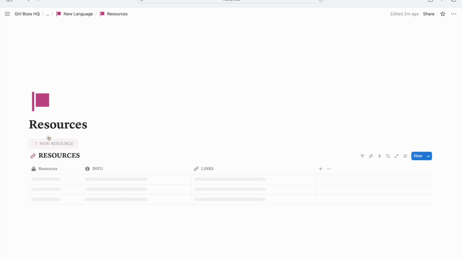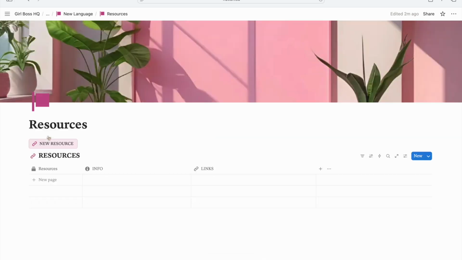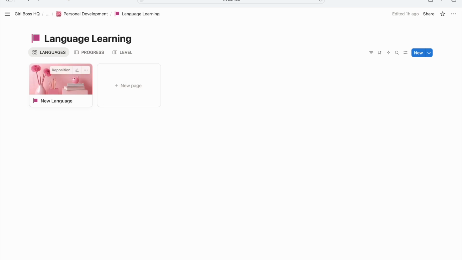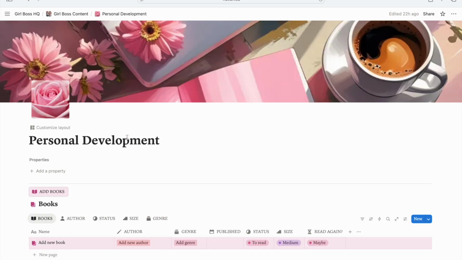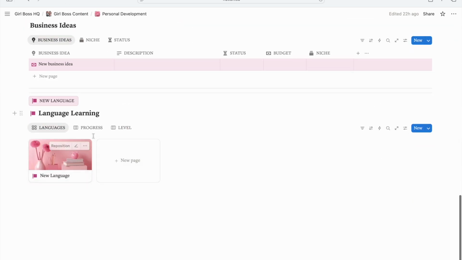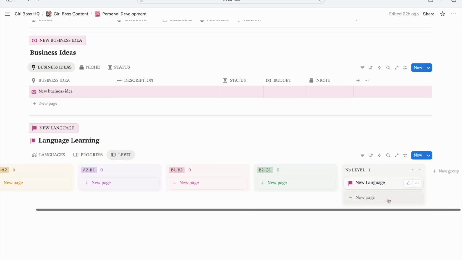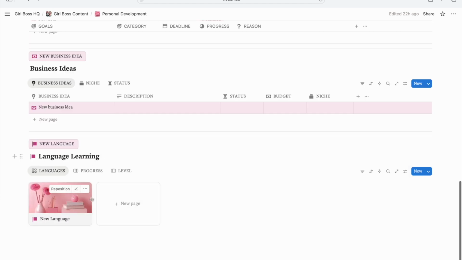Resources. So I'm learning German, let's say. What resource have I found? Maybe it's a specific article. Maybe it's a specific website or YouTube channel. Add it here. It's just something that is very useful. So that's that for languages, and it will obviously show you all of the languages based on the progress, on your level. You can delete that, you don't have to have that there.